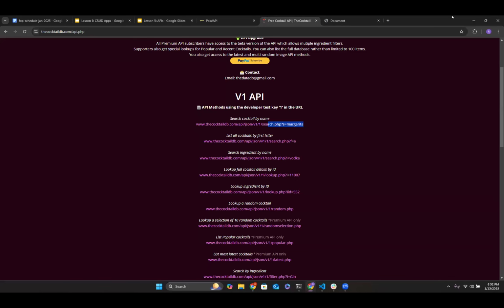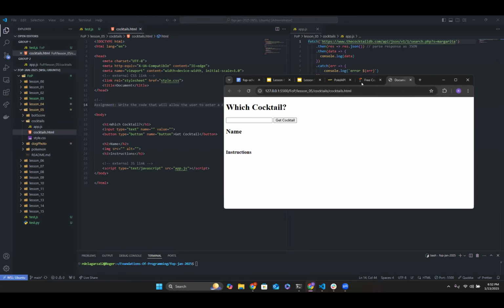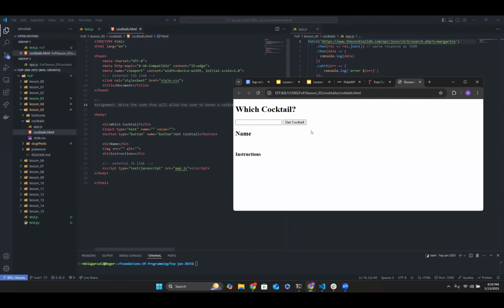All right. Now, let's see. This has the H1 element for which cocktail. We have an input tag with the type being text. Notice that name and value are empty. And then we have a button that has the get cocktail character strings in here. It's a type button, name button. And then we have an H2 that says name.